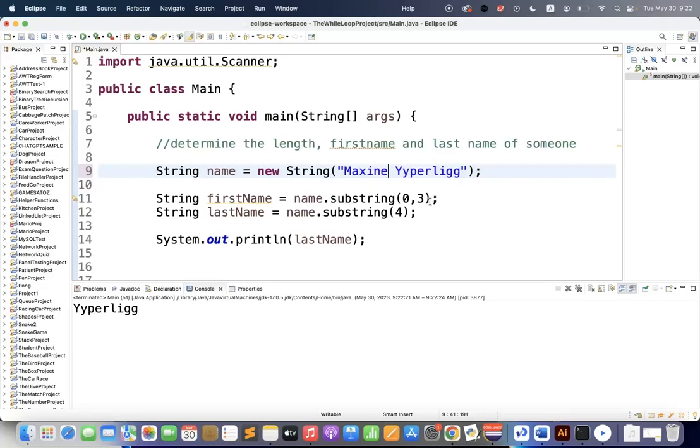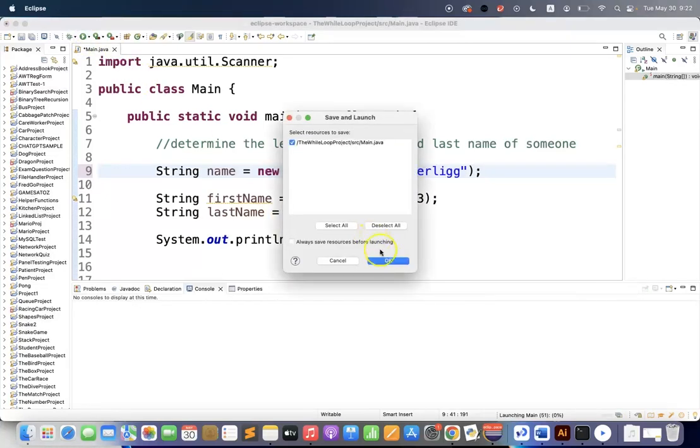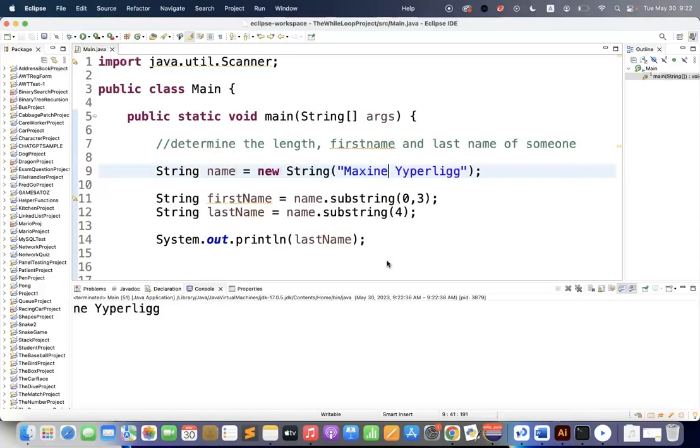Okay, now this is great, but what happens if I do this? Max's wife is called Maxine, and if we run the code again, everything's messed up. The last name should still be Iberlig, but I'm getting ne Iberlig. Okay, so things are messed up here. The trick is to grab the index of the space. If we can get that index, we can use it with the substring method. Okay, now let me show you how to do that.